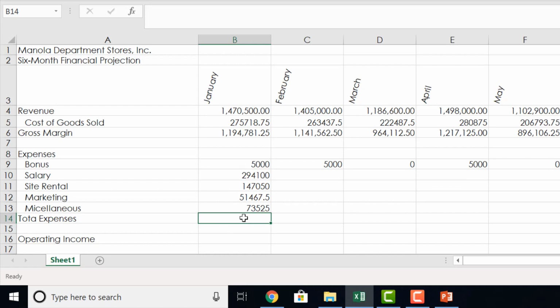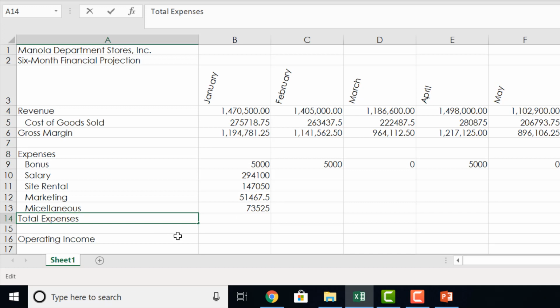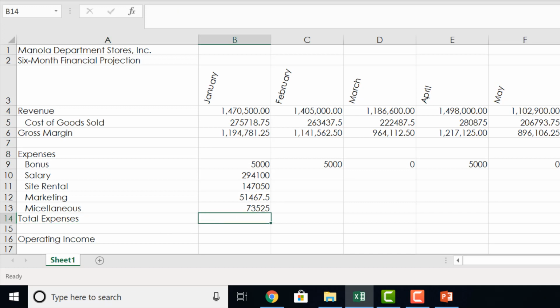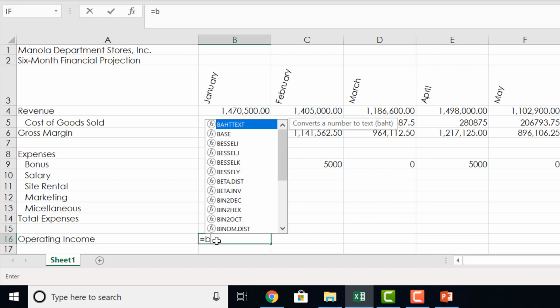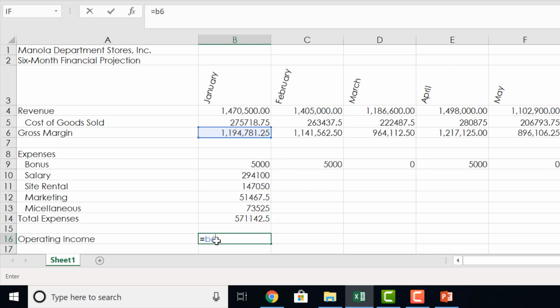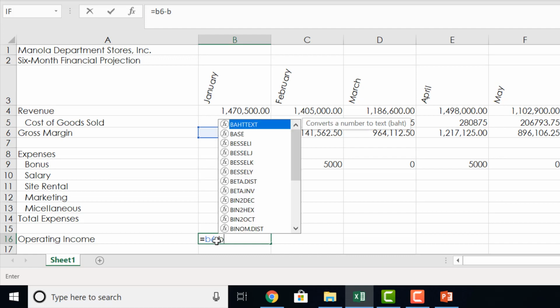Now that I have all of these numbers in, my total expenses, there's a typo, my total expenses, I'm going to go ahead and click my sum button to sum those up. And double check and make sure that we are doing the sum of B9 through B13. So on B16, I'm going to put in B6 minus B14.